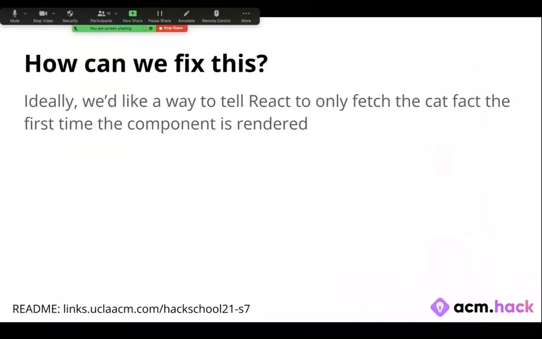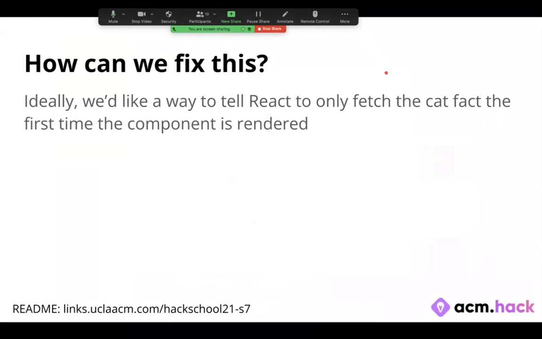So let's see, how can we fix this? Ideally, we would like to tell React to only fetch the catFact using the getFact function the first time we render the component, because we know as developers that the user is going to click to refresh the fact by themselves. So we only want to get the fact automatically the first time the component is rendered.